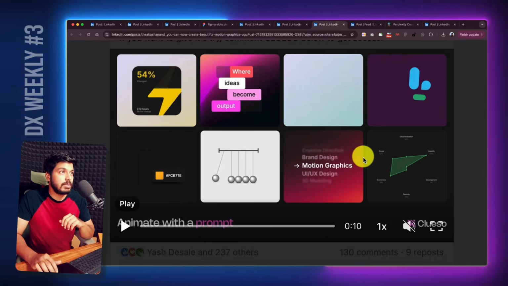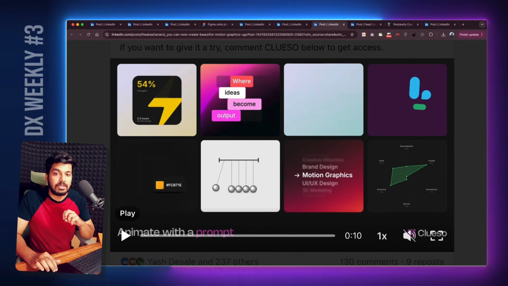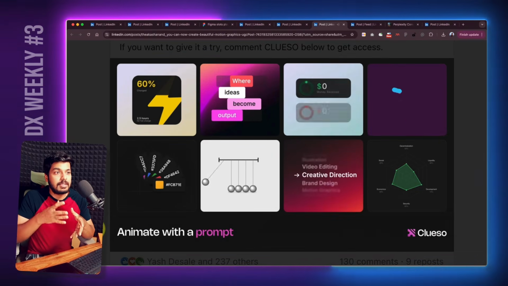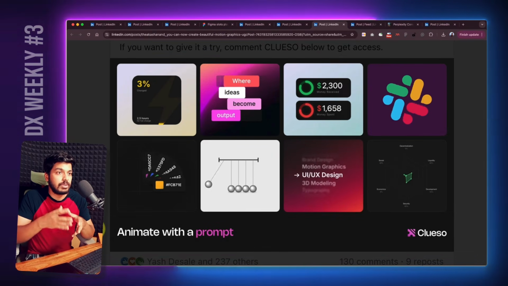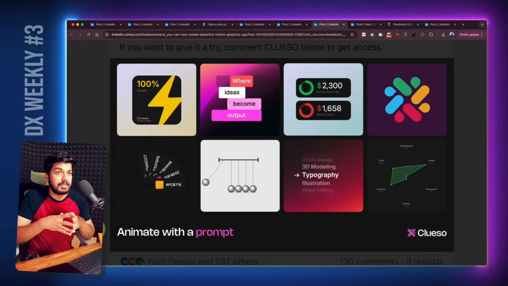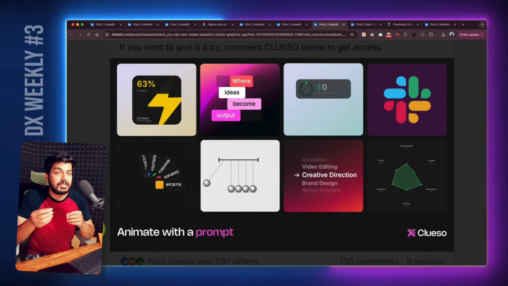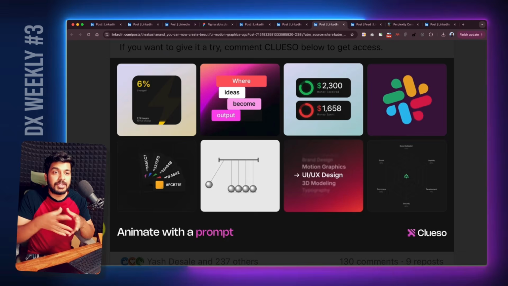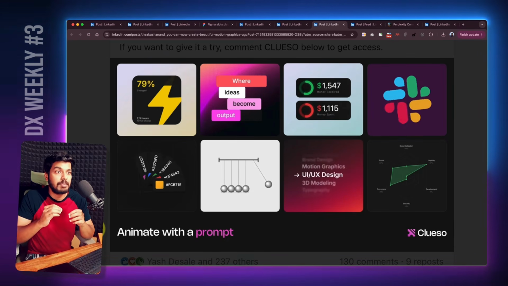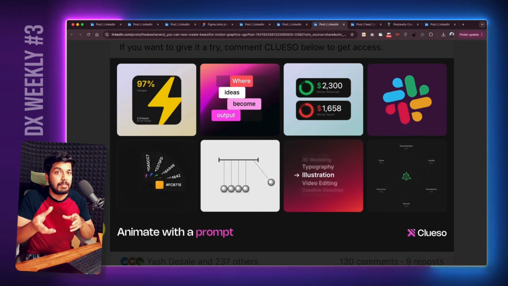So yeah, moving ahead, we will look at something which is related to motion. So this is a tool which came out recently and it's called Clueso. So if I can play this for you. So what they're promising is AI animations. So these are keyframe animations that are happening and you can put it on your apps and stuff. So all these animations that you see on Duolingo and stuff. And this is trying to use Gemini 3.1 Pro, which is really good at creating these animations. I've already posted some examples in my previous video.